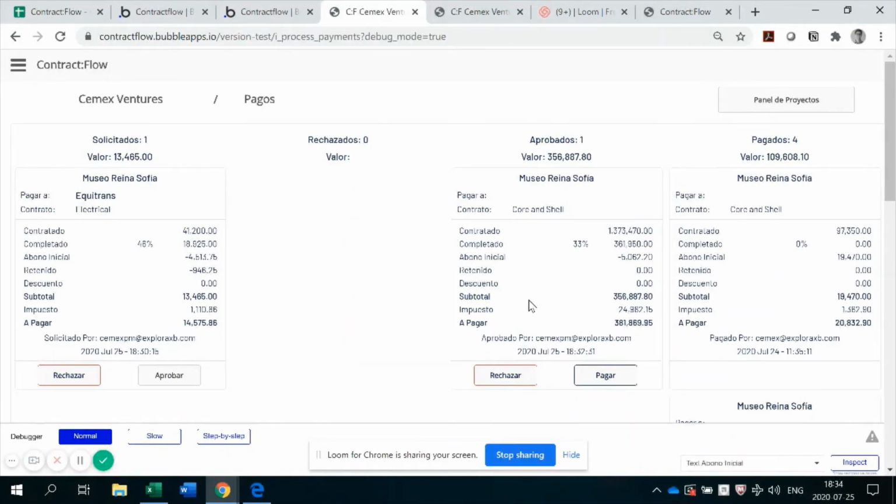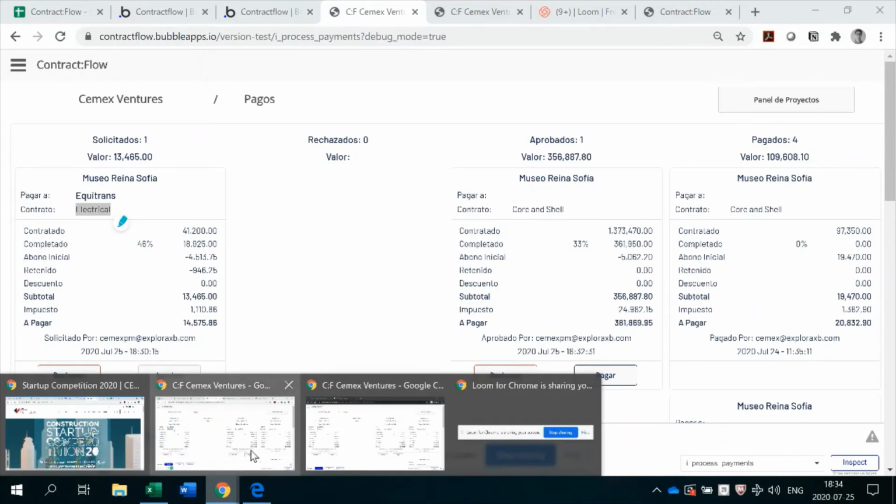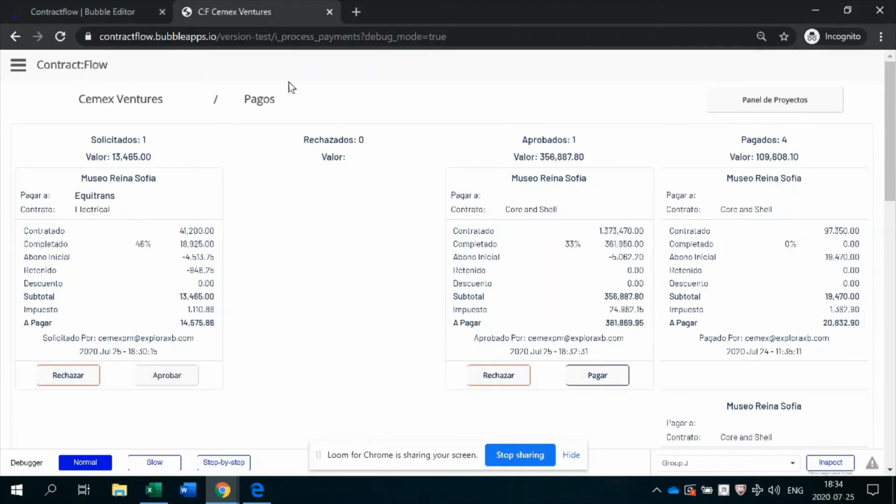So, like I said before, I'm a PM, and I just approved this contract to myself. And here we can see that the Cemex PM is also the one who requested this payment that we just billed for the electrical contract. Let's go back to here where I'm signed in as an accountant. The accountant is seeing the exact same information. Everyone has the same information at the same time. That's what's so interesting about this.